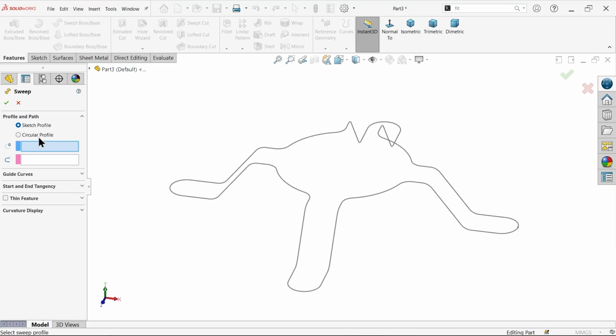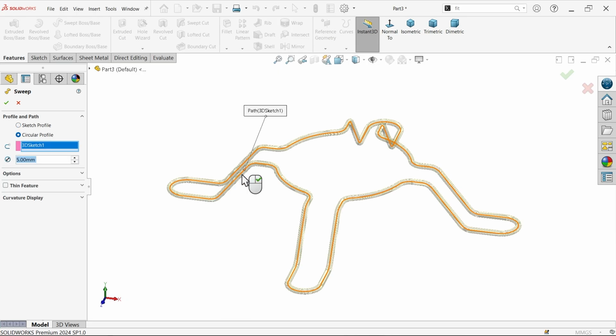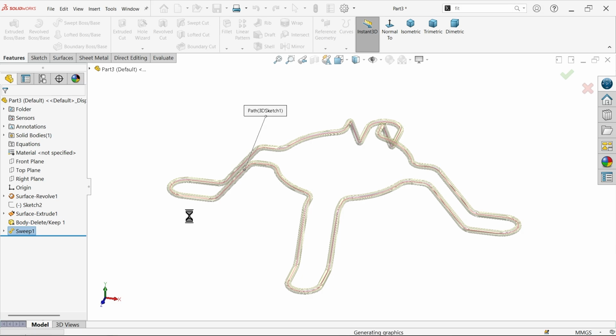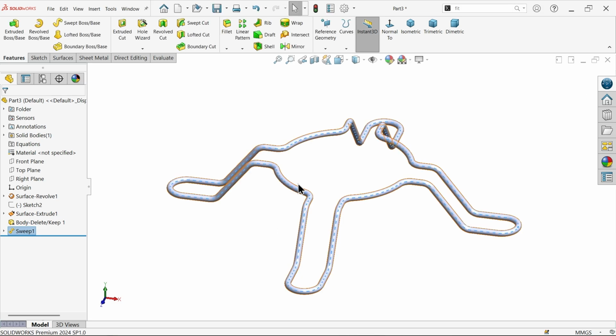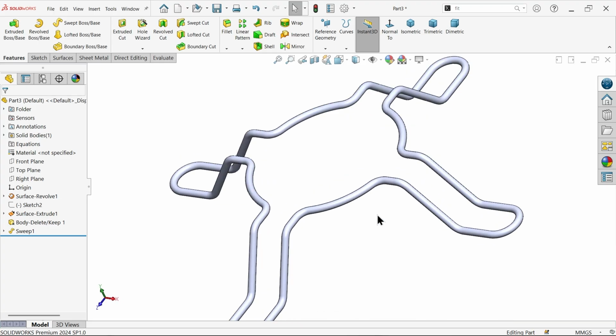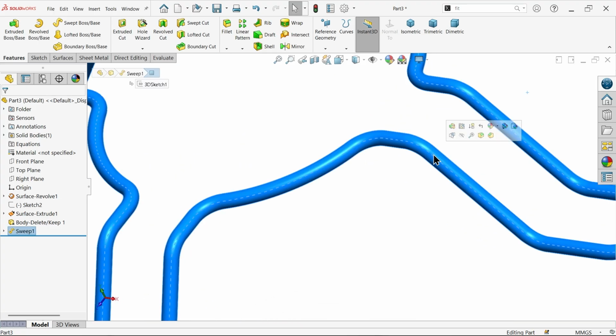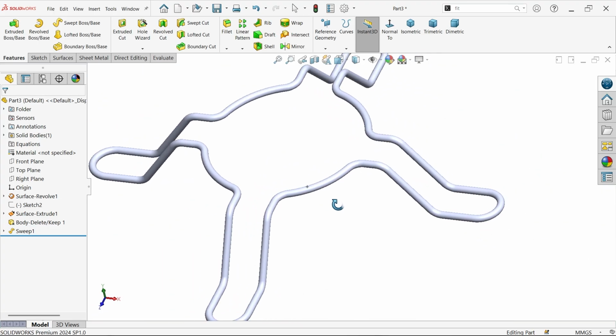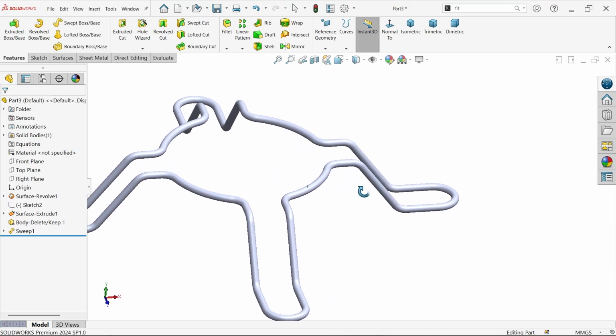Swept boss base, circular profile, and the diameter of this outer wire is 5 millimeter. So select this wire and you will see. And in options, merge tangent faces. Okay, see, the wire is flawless. There is no step. Look, that's why we use the fit spline feature.